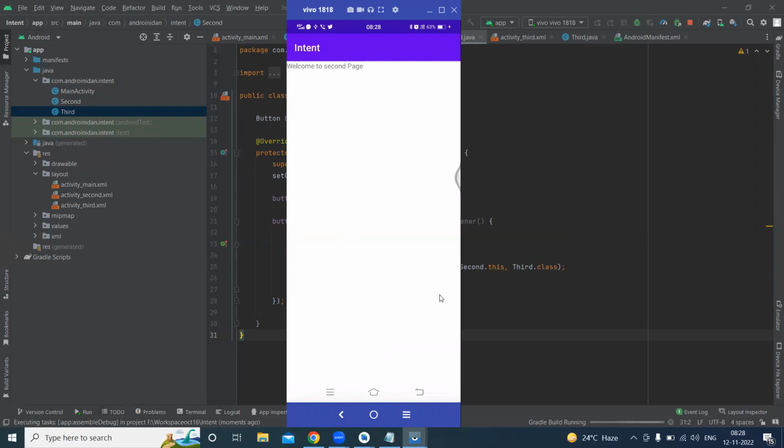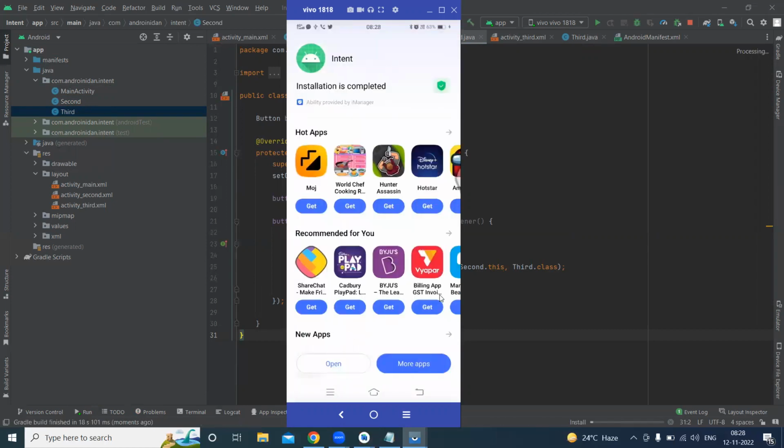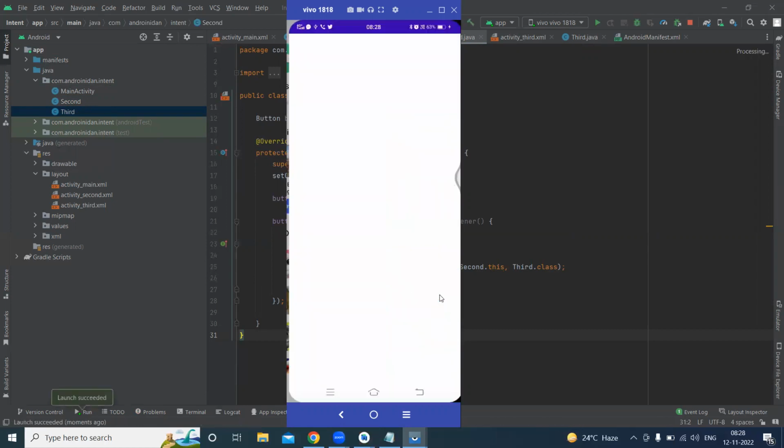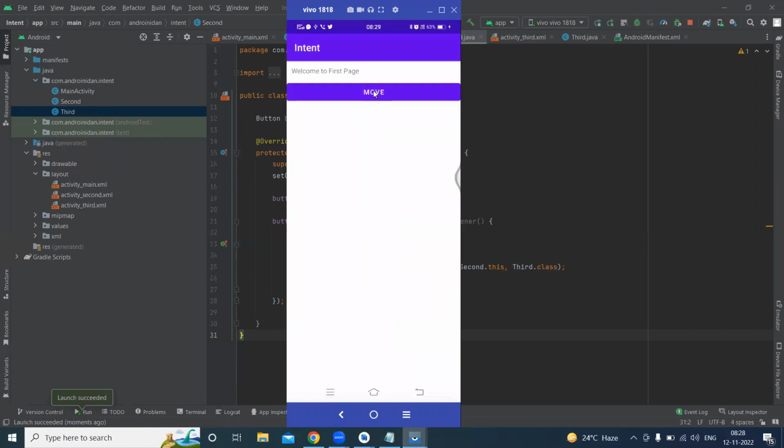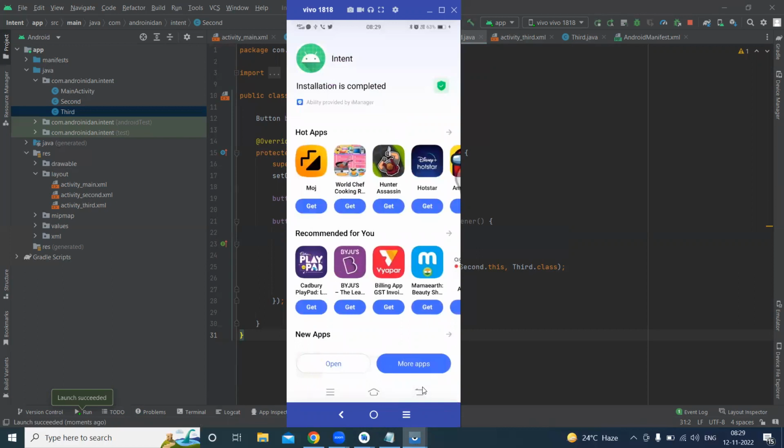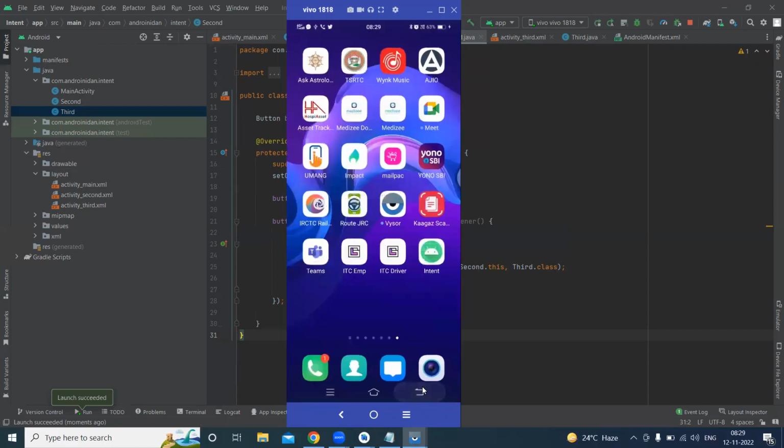So what happened here now? There is a navigation from 1 to 2, 2 to 3. See, click on this button. See, we are in the third activity. Again, I'm pressing the system back button, like this. I'm pressing the system back.